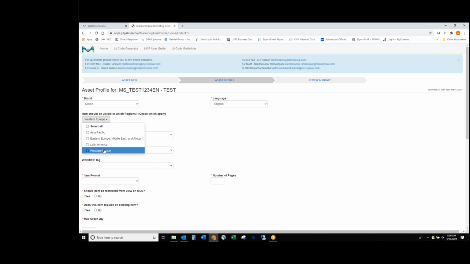If the product is available within a few of the regions, you can select only the ones that it is available in. Or if your item is specific to something that is available to everyone, you can select all, and it will populate all of those boxes for you.